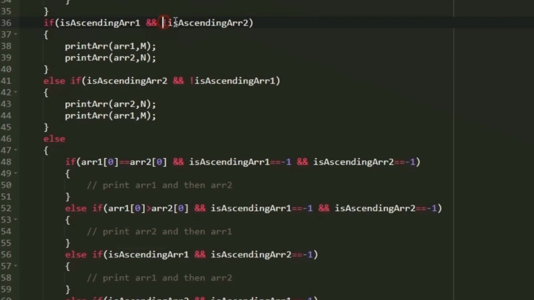So if the array 1 is in ascending and the array 2 is in descending, then we have to print the ascending first and then the descending as per the conditions given in the question. So using this function print array, we are going to print the first array ARR1, and then we are going to print the ARR2. So this is one possible case.